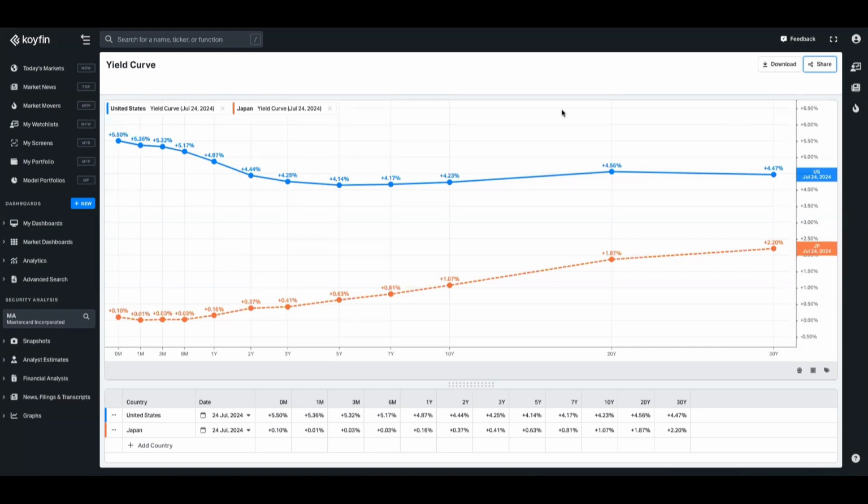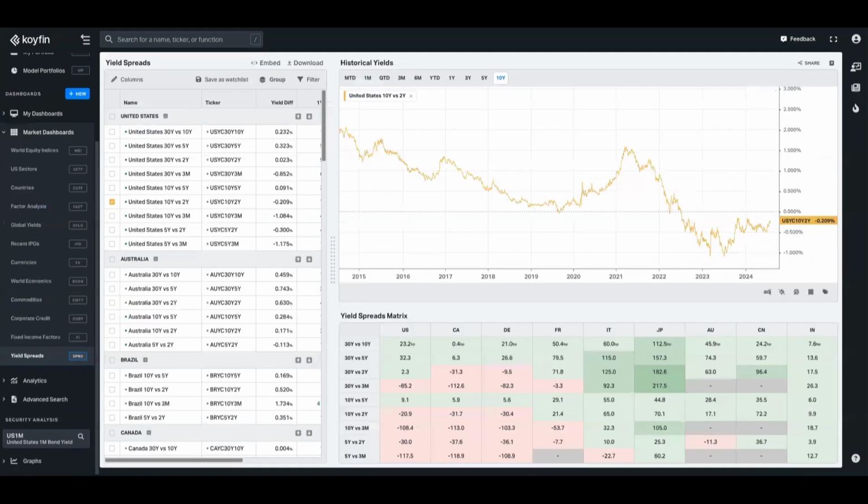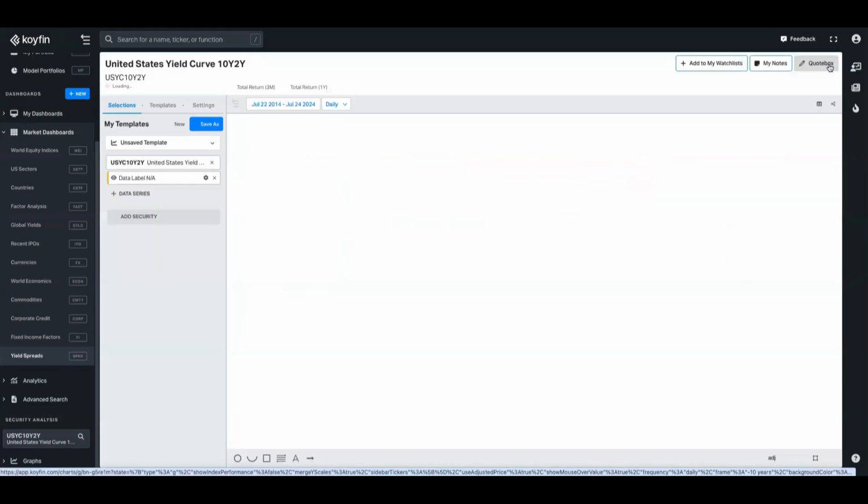There are other ways already in Koyfin to express relationships between yield curves. If I jump over to this dashboard here, which is yield spreads, we show you the relationship between various government bond yields. This is the US 10-year to 2-year. And this curve is shared quite often because it has a quote unquote 100% hit rate for the forecasting of recessions.